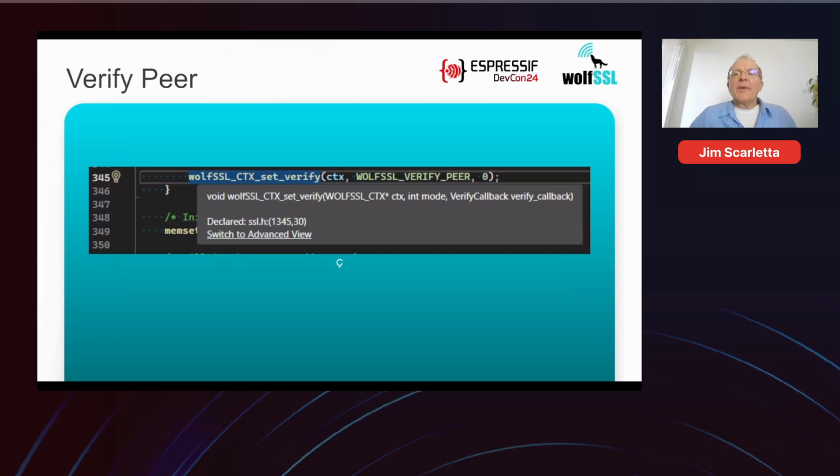So previously we talked about the peer verification, and so here you'll see the wolfSSL verify peer option. I hovered over the function there so we can see the parameters. So that last 0 is for a callback, and we're not setting a callback, but we are doing the peer verification here.